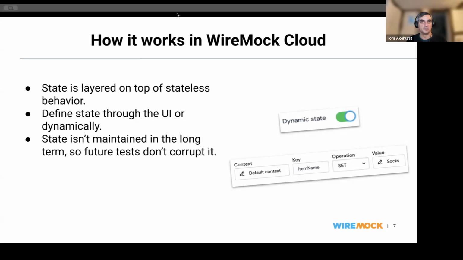To give a concrete example, you can start building a mock API by importing an OpenAPI spec, and that will give you very quickly a working but stateless mock. And then you can go in and start tweaking the individual stub configurations in there in order to make them stateful.